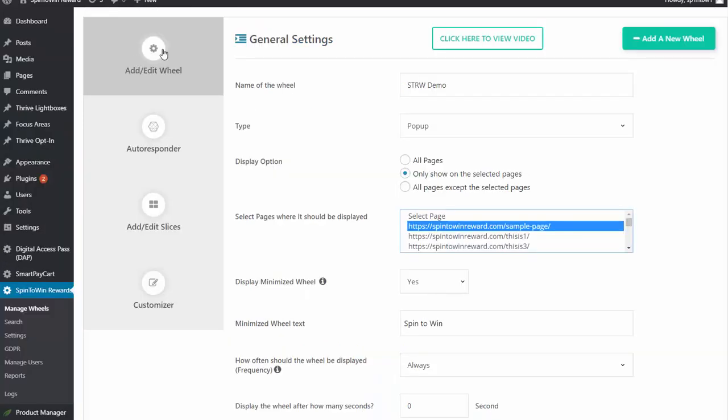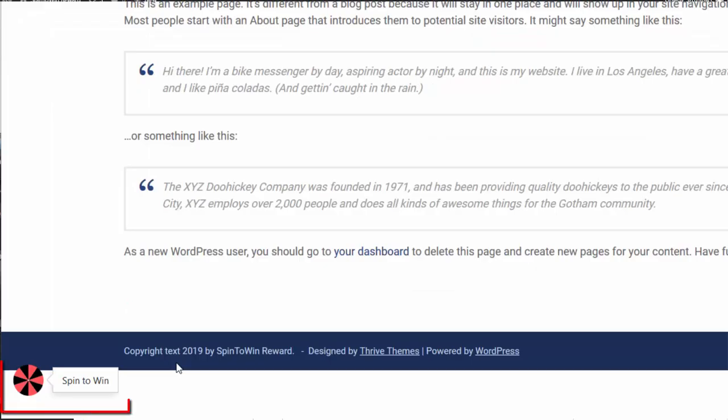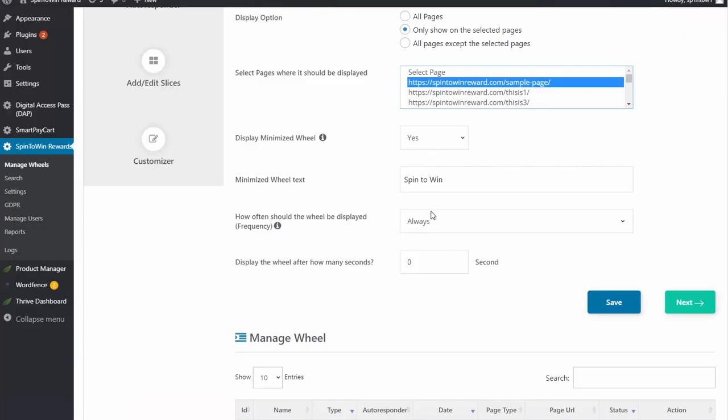So before I show you the coupon bar, the urgency bar feature in detail and show you how it works, let me first show you my setup. Let me show you how I have set up my wheel. So in the Add Edit Wheel page, I have set the wheel type as pop-up, display option only show on selected pages. I have configured it to show on this page. Display minimized wheel. So it'll show up here towards the bottom of the screen in a minimized form if users have not yet signed up.